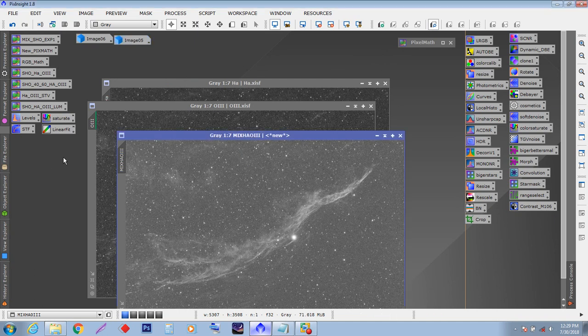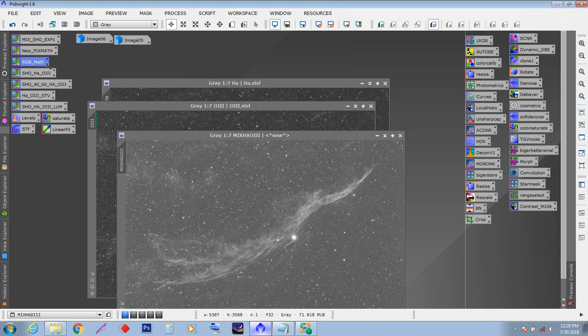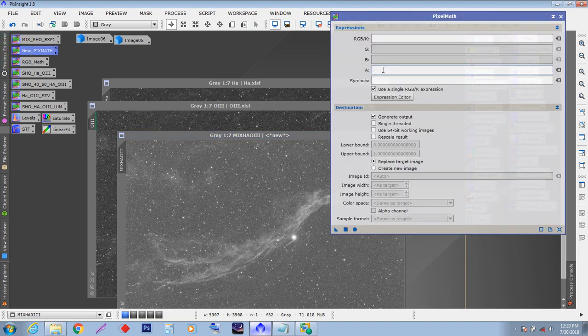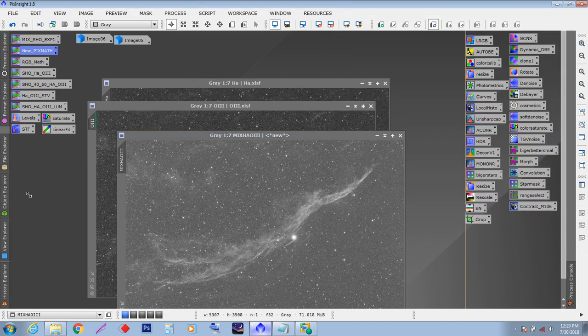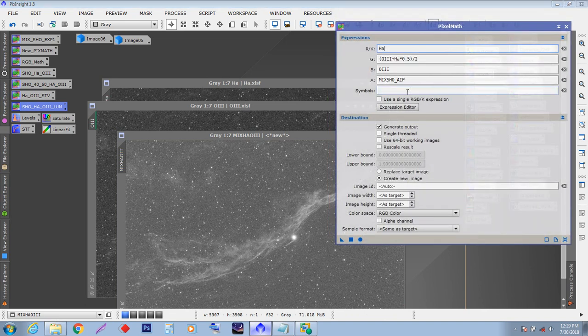I'm going to reopen this mathematical equation here. Not that one. That one is a blank one. Let's see if we have... okay. So here's another value that I experimented with. Red, HA. Green, O3 plus HA times half, but then divide by 2.